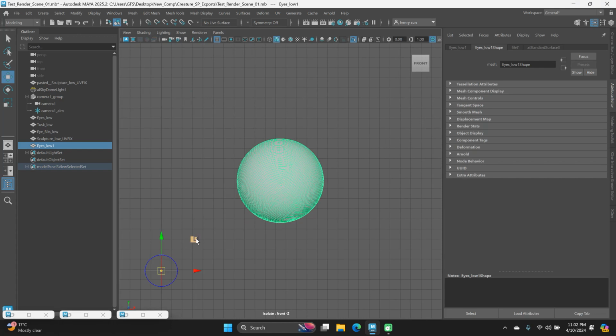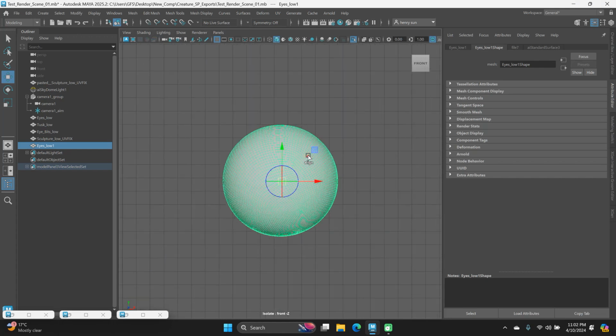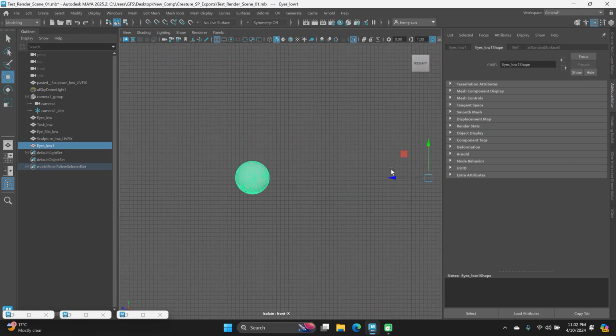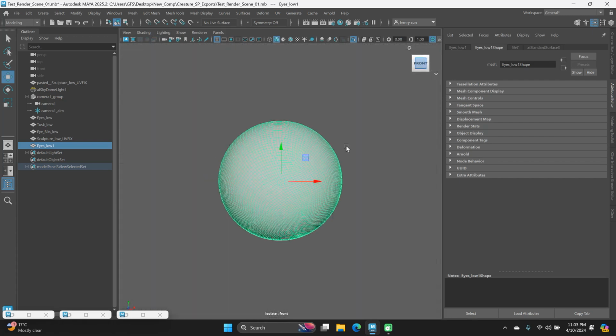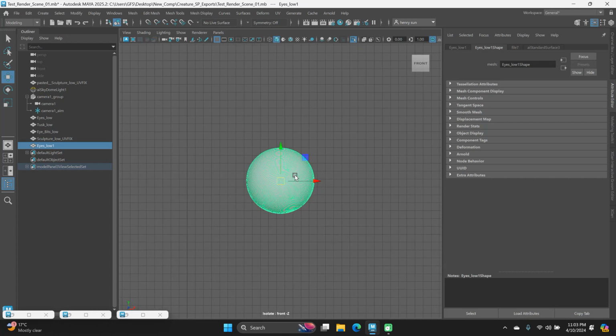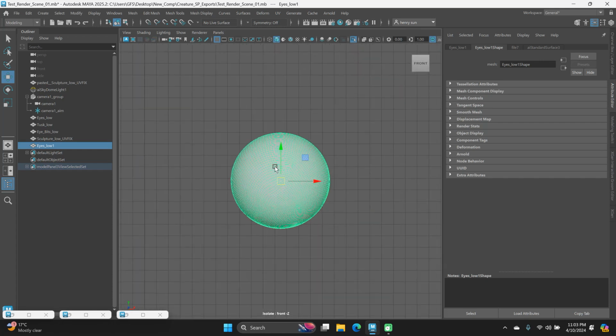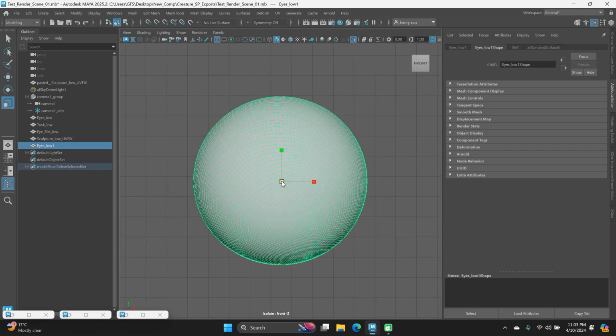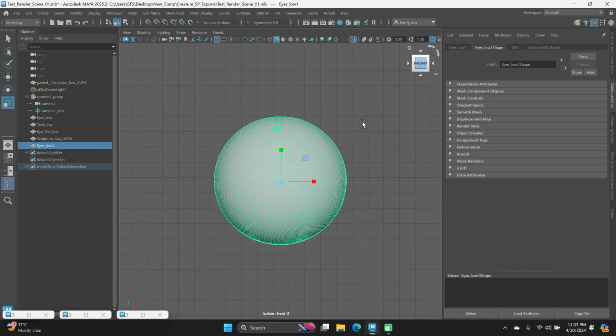I'm sure there's a better way to do this pivot point thing. I'm just going to eyeball it. Okay, so that's more or less in the center. You just basically want to get this pivot in the center because we want to scale this up just slightly, right? Only a little bit.